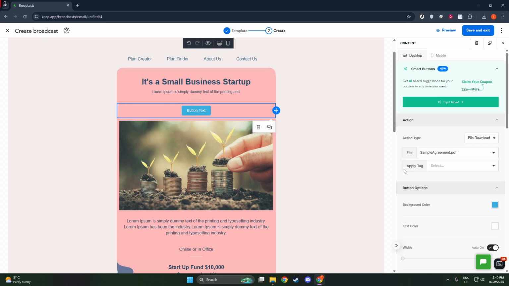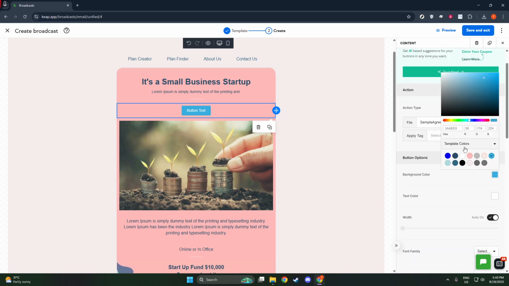Before wrapping up, take a moment to style the button or text link. You want to ensure it aligns with your brand's look and feel, so go ahead and adjust things like the text color and font to match your overall email design. This final touch helps maintain a professional appearance and ensures consistency across your communications.